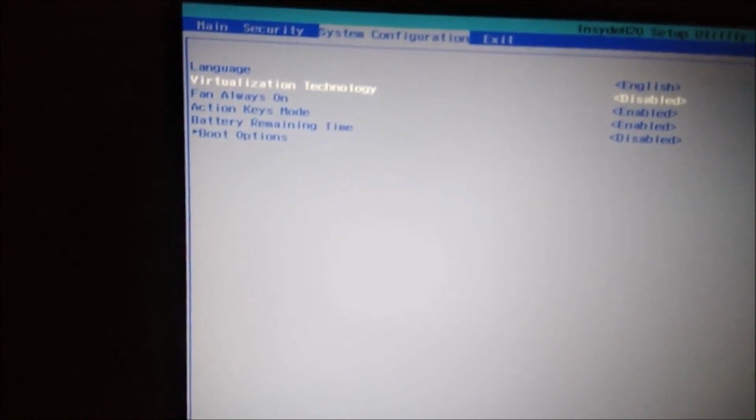So just browse to this virtualization technology by using this downward arrow key and hit enter on the keyboard. Okay, and we get this pop-up, disabled and enabled. Okay, so we need to use the downward arrow key to go to this enabled and just hit enter on the keyboard. Okay, you can see this virtualization technology is now enabled.